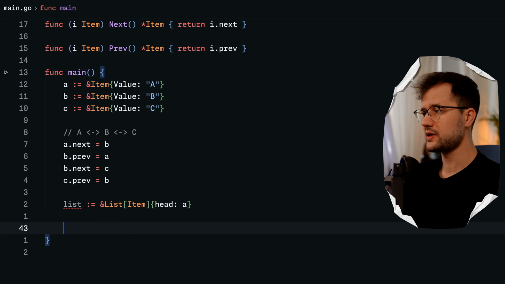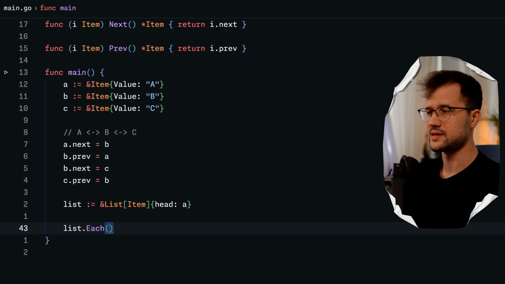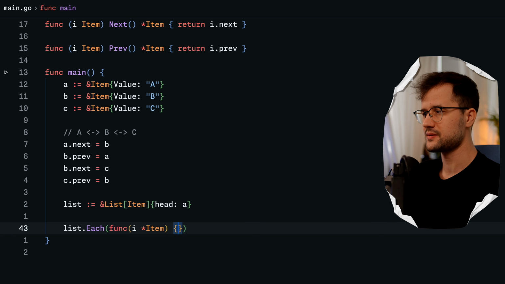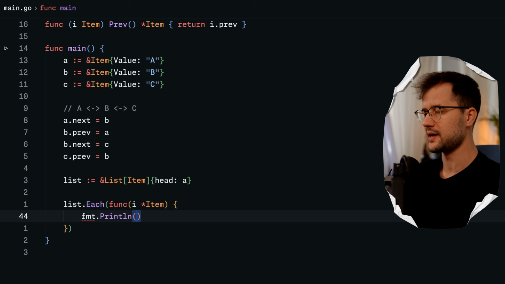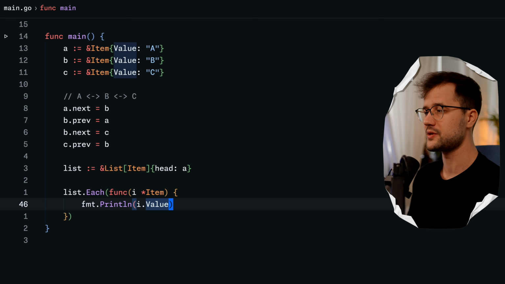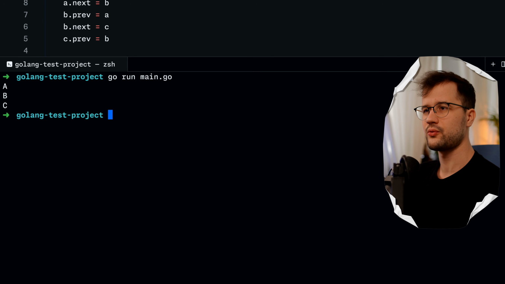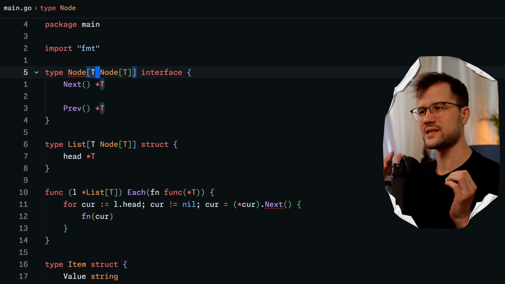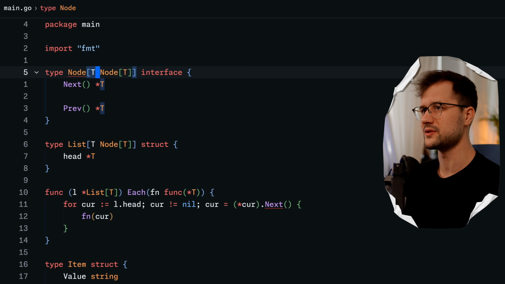And then what we can do is we can just traverse the linked list and print the things. So right here we just say list.Each, and then we will use func, and then let's just use fmt.Println i.Value. Now right here the closure just receives the pointer item, which is fully typed in this case. So we have no type assertions, no panics, just safe and concrete types, which is really lovely. Okay, let's just run this code, and what we will see is A B C. Quite cool, quite easy. Again, now we've successfully used these recursive type constraints, which is a new feature in Go 1.26.